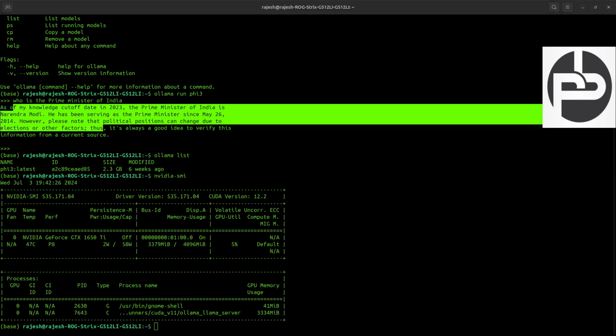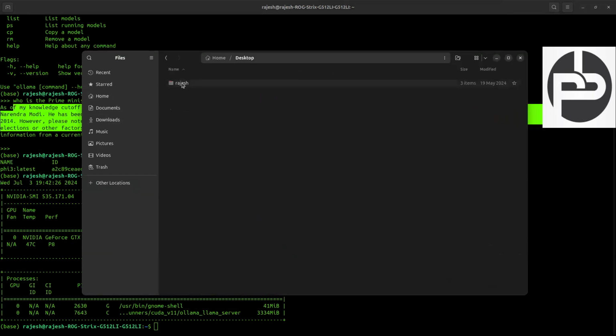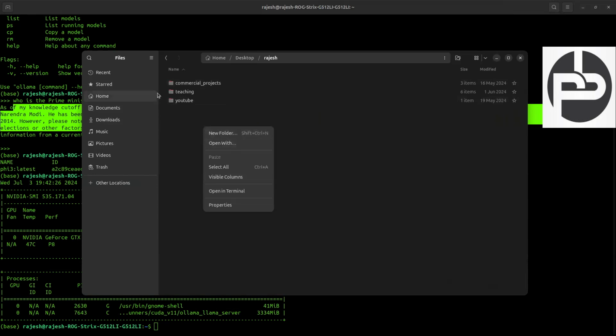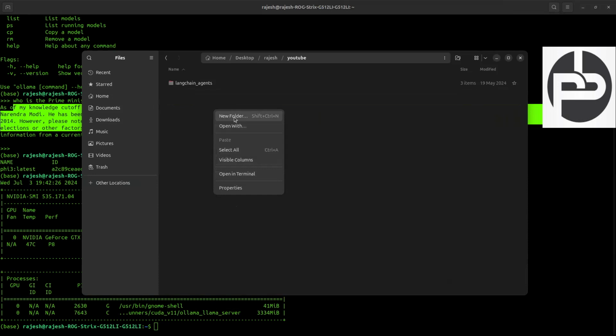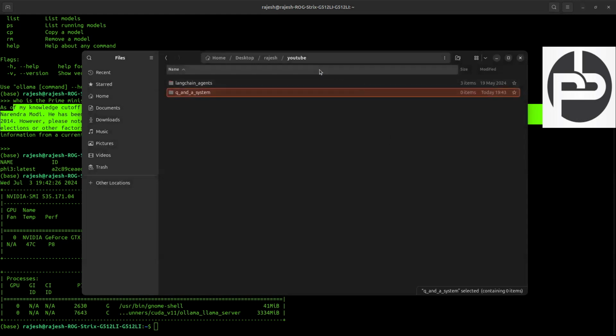so here, if you can see, one minute. So here inside of Desktop, I have my folder, and I will go inside of YouTube, and I will create one folder here called Ollama project, or else you can call it Q&A. Q&A means question and answering system. This folder I am just creating here, and this folder has been created.